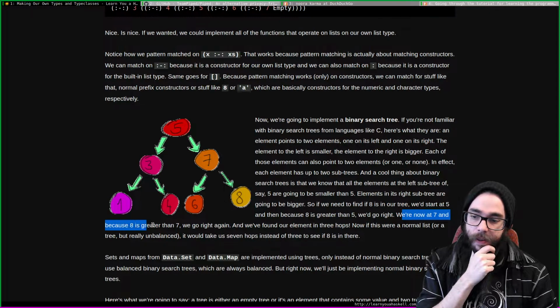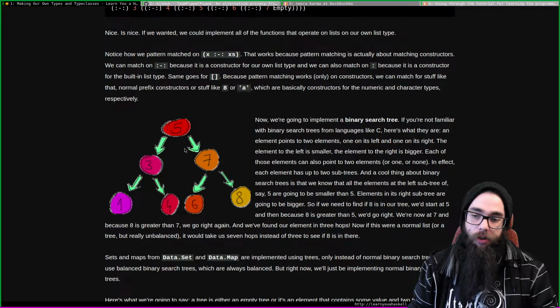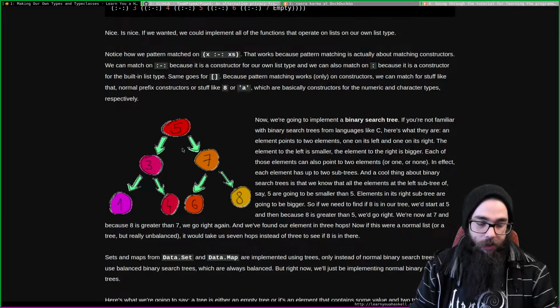Now it's 7, because that is greater, we go... Yeah, exactly. This handy little image shows us exactly how this works, a binary search tree.